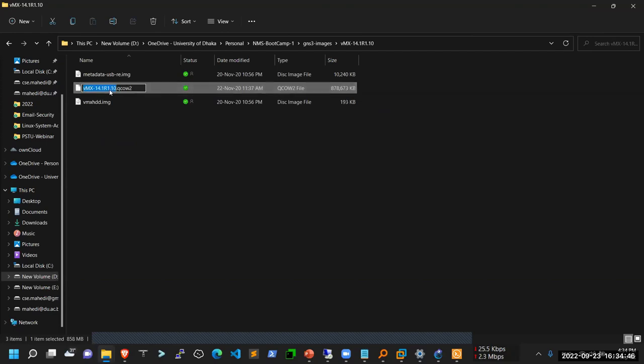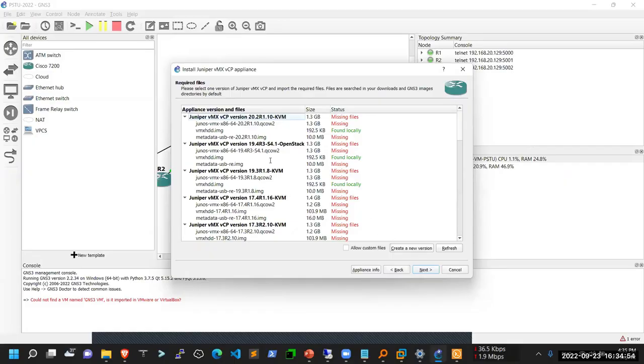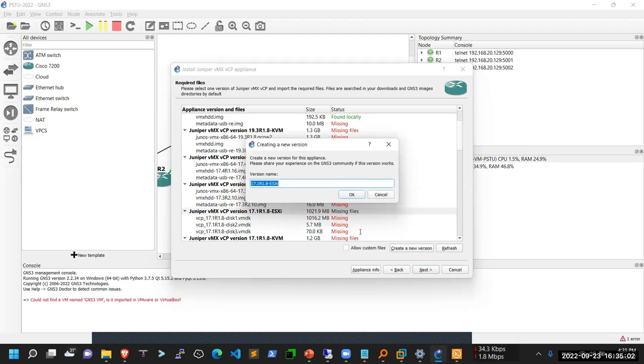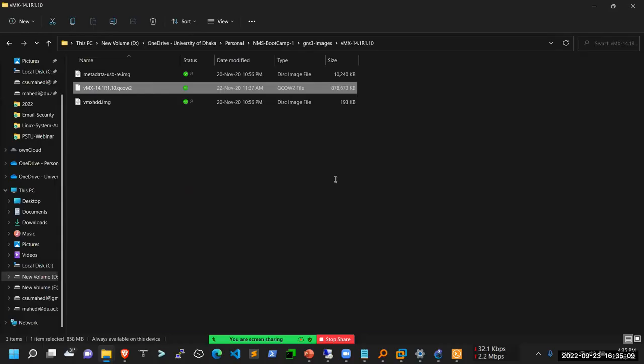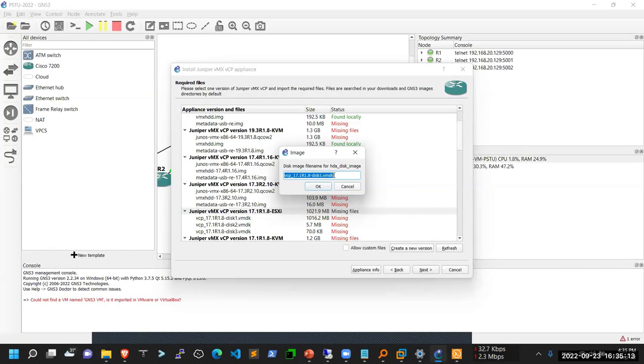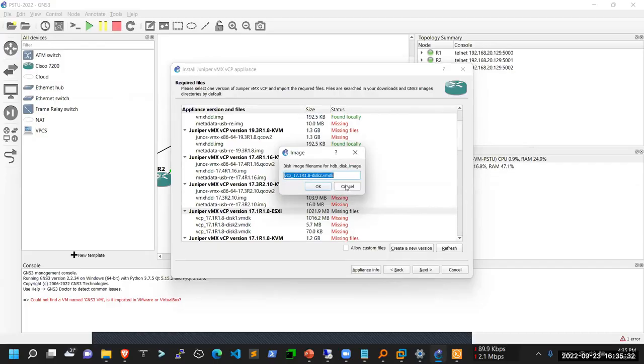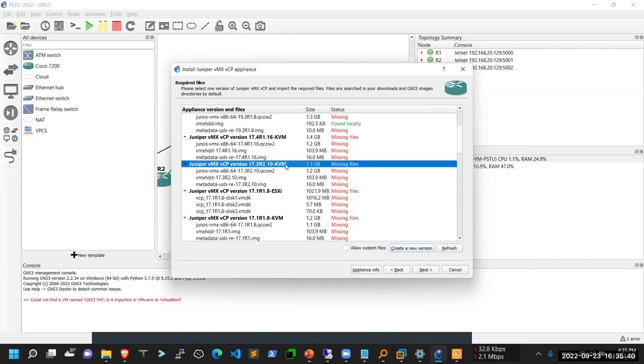This version actually I have. So copy the version name and click anyone and click on next, create a new version, put the name of the version. Now you have to put the, sorry, maybe I clicked the wrong one. Because this file extension is not matching. Let's look for VMDK, but I have the qcow2 version. Cancel it. I have to select KVM 1.